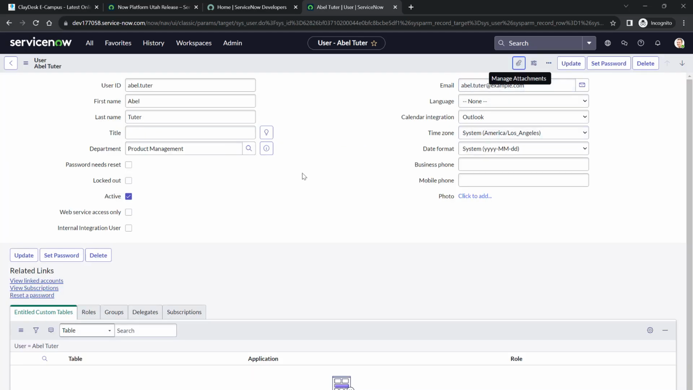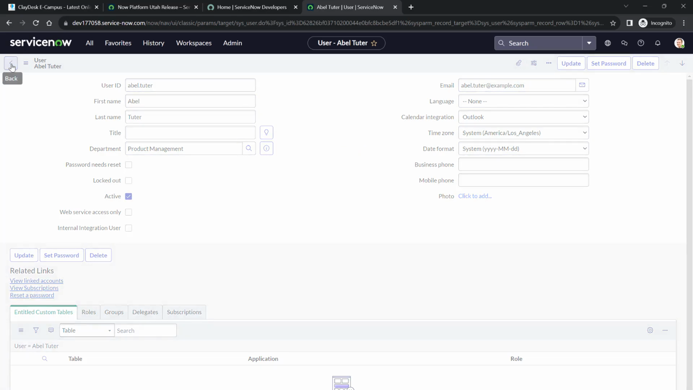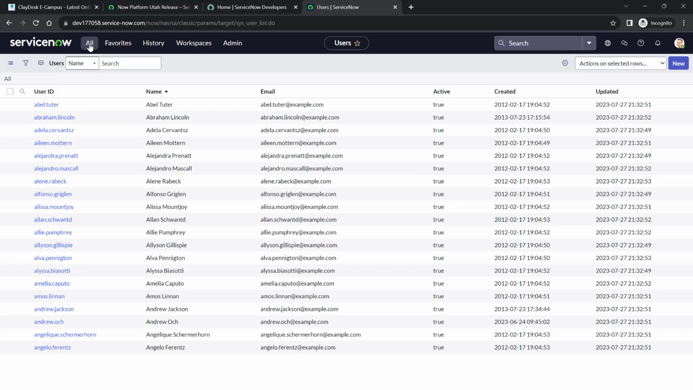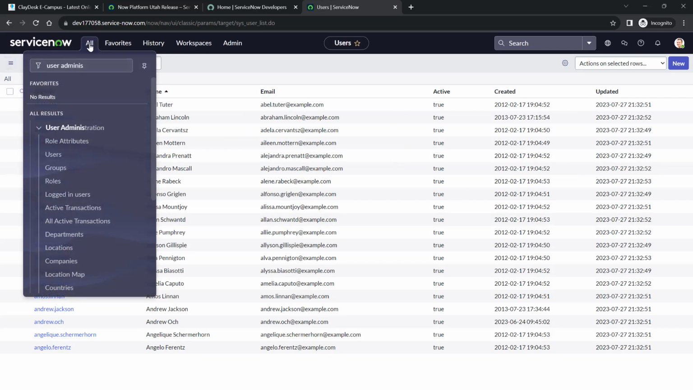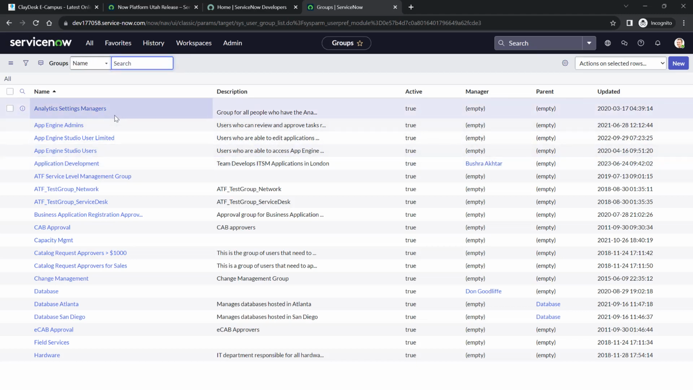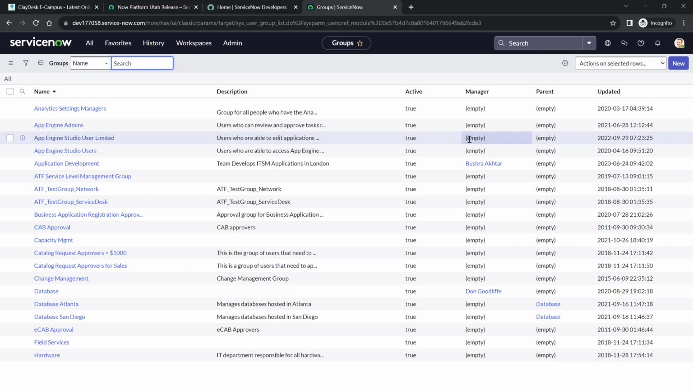Perfect. So I hope this helps. Let me go back one more time. And then the All option here on the menu bar is perfect, right? So we're in the user admin. You can also click on groups, roles, logged in users, you can take a look at active transactions, departments, locations, and so forth. For example, if I click on groups, it takes me to the page where I have the names, the descriptions, the active, who's managing it, who's the parent, and when it was updated.